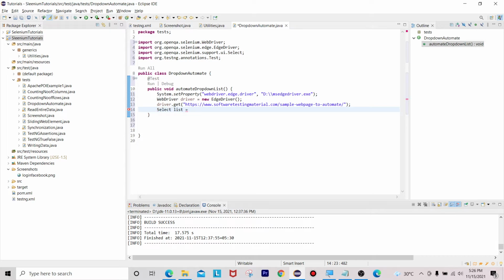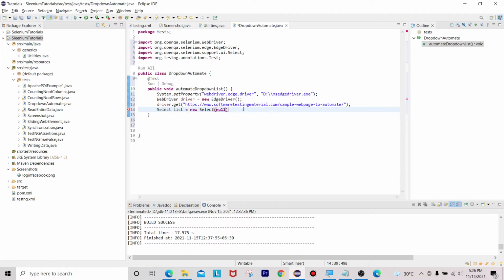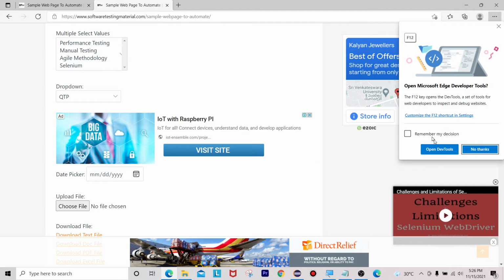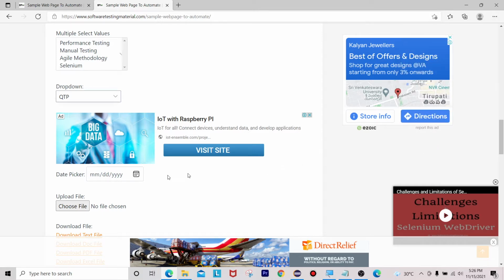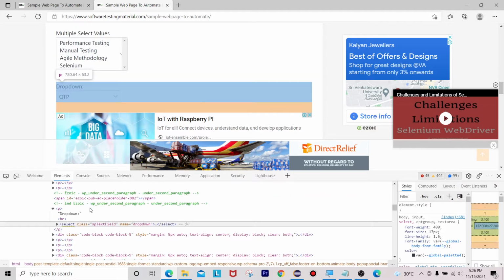new Select of web element. This is our web element for now. So now I have to inspect this web element. For that, press F12, open this, and let me inspect this web element.